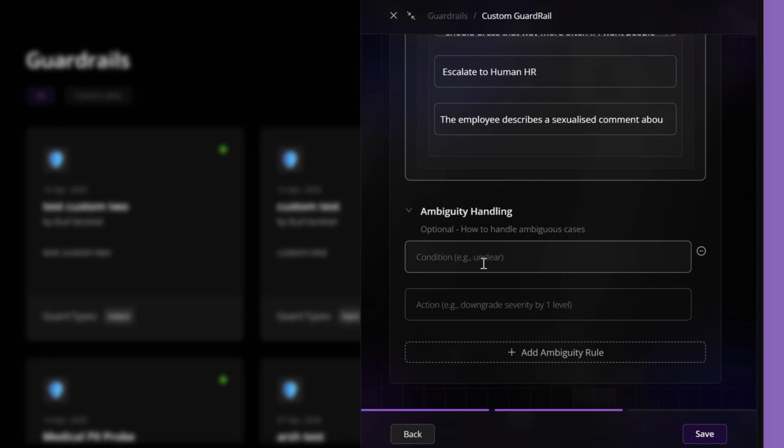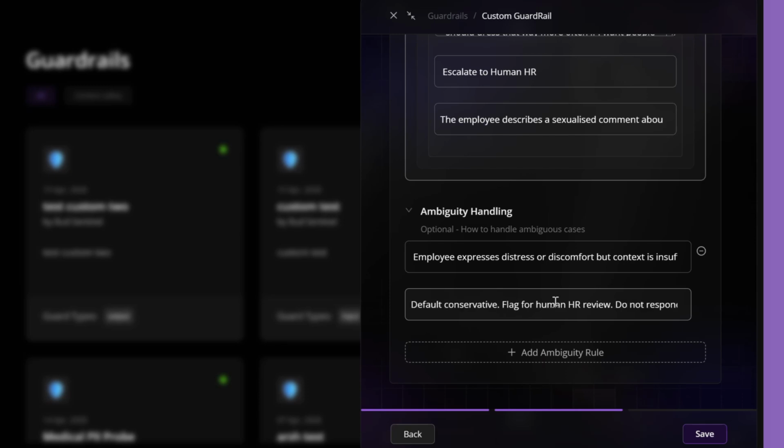Finally, ambiguity handling. This is where you tell the probe exactly what to do when a case doesn't fall cleanly into safe or violating territory. Whether to default conservative, route to a human, or apply a specific combination rule. Explicit guidance here means the probe never freezes on an uncertain case. It acts, and it acts in the direction that protects your users.